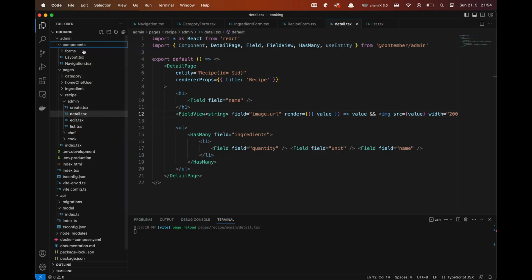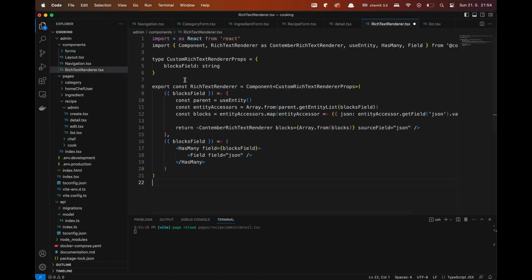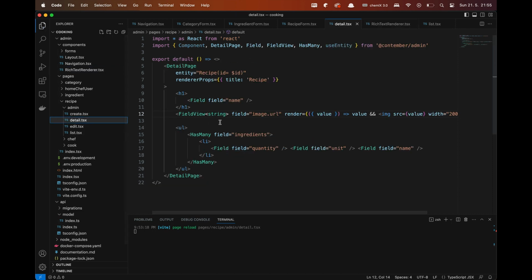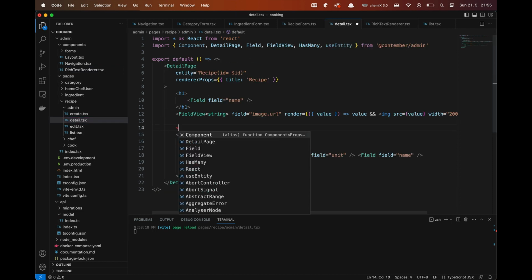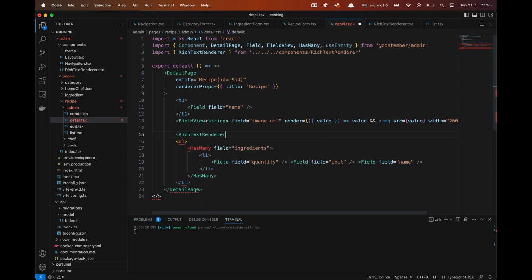The rich text component stores content in blocks, so we need to render each block individually. Here lies the secret weapon for working with dynamic content in the core of the Contember engine, but we will discuss it in more detail in the upcoming videos. For now, we will use the boilerplate code for the custom rich text renderer component, which we will add to the components directory. Then, we can use it in the recipe detail page to render the text blocks from the rich text component.